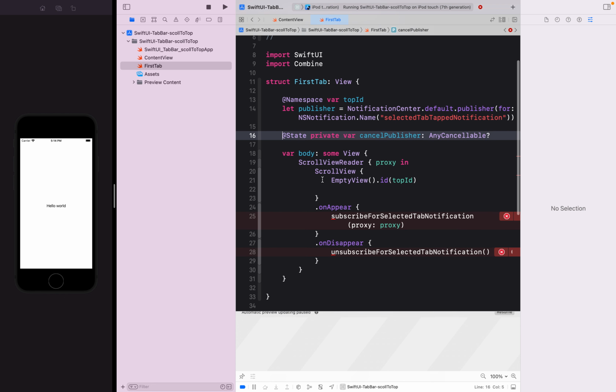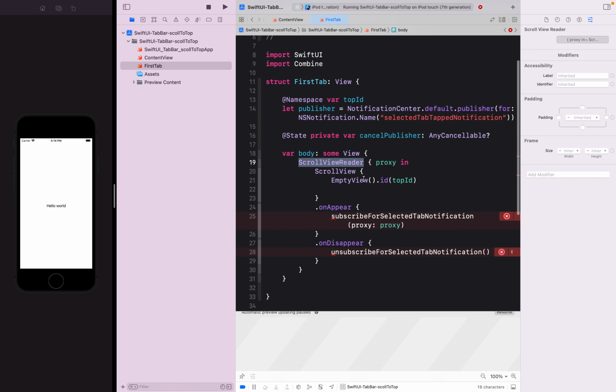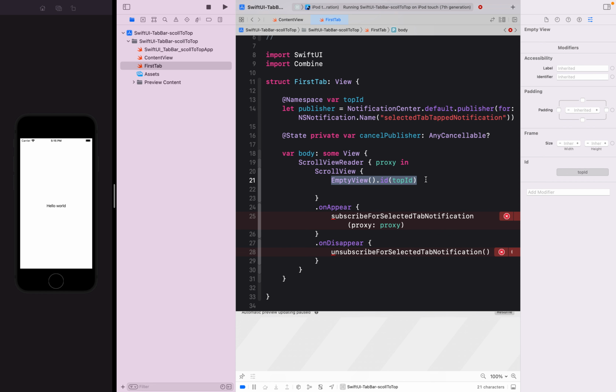Inside the body of it we have a scroll view reader, and then the proxy to scroll to the top of the view for that particular scroll view. Then I have the scroll view, which has an empty view with the top ID. This is where it will scroll to once we tap the tab bar item.